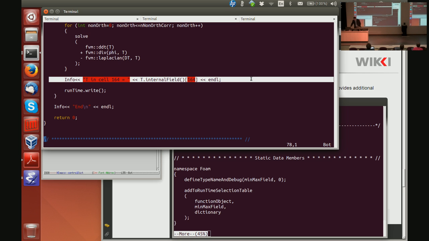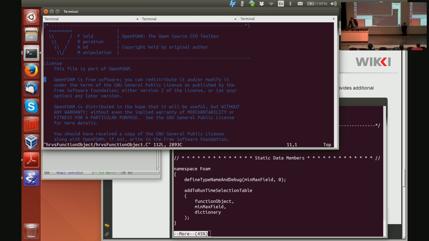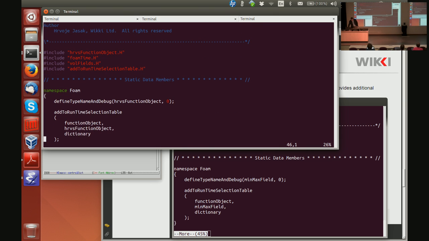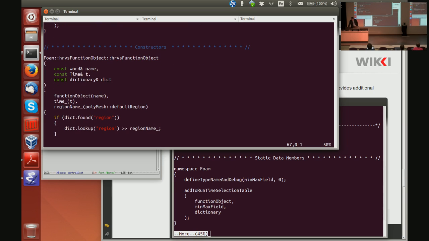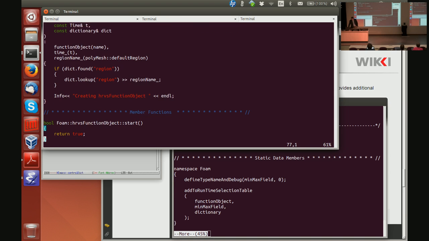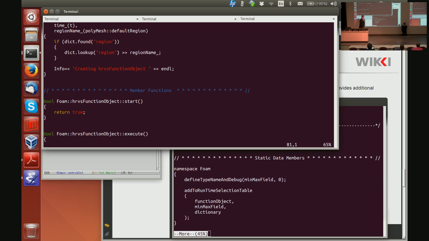Okay. So here, when I'm in a function object, I have the private data, which is the function object name, time, and the region name. And now suddenly, in this function execute, I have to access the field T. How am I going to do that? It is not declared here.